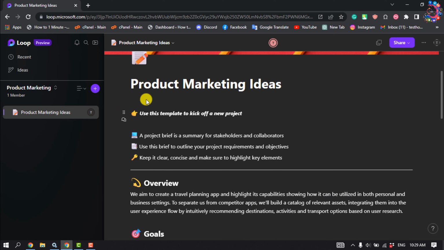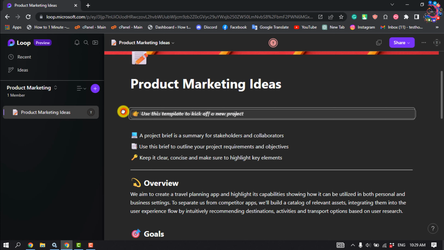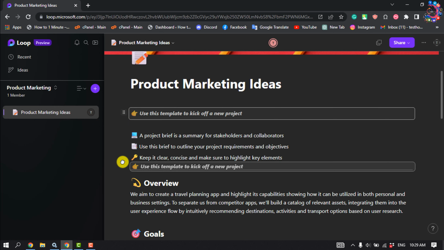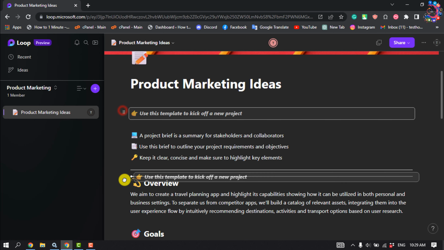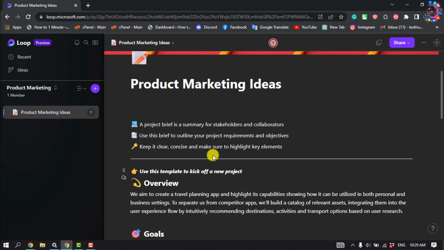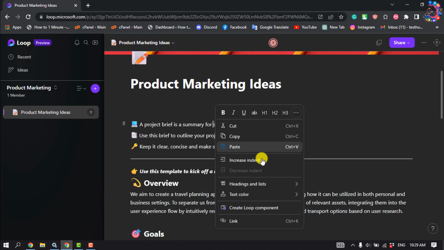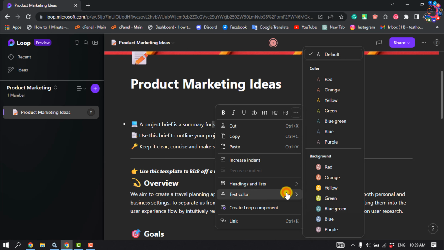And to change the position of the sentence or line, you can click on this icon and drag, and you can change the position of the line. And to change text color, select the text, click on this more icon, click on text color, and from here you can select any text color.